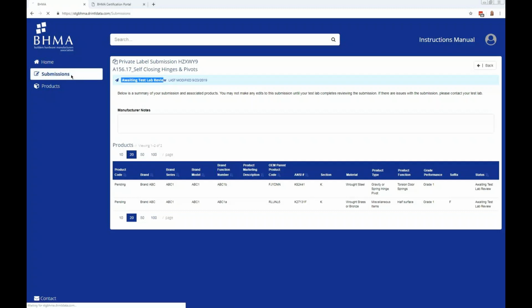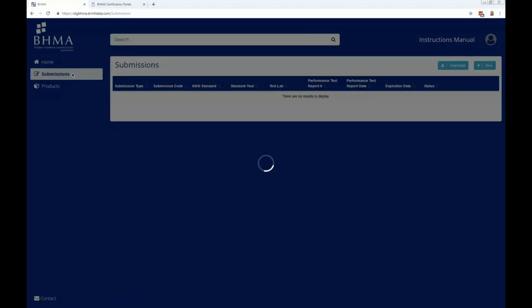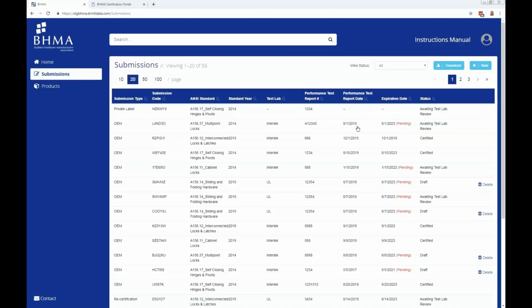One important thing to note is the 4-year period of certification for OEM submissions is based on the test report date. But for private label, it's also based on the test report date of the OEM submission. So you need to work with your OEM or originating manufacturer to make sure that they're keeping their listings active. Otherwise, your products that have been private labeled of theirs are also going to expire.